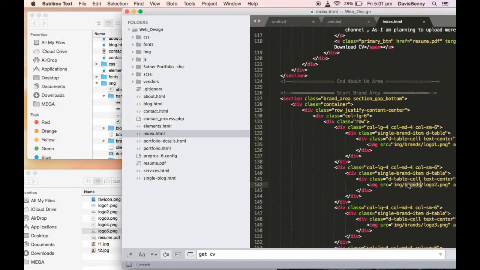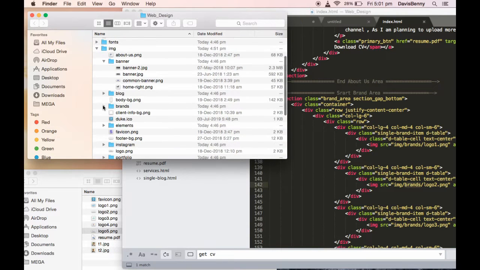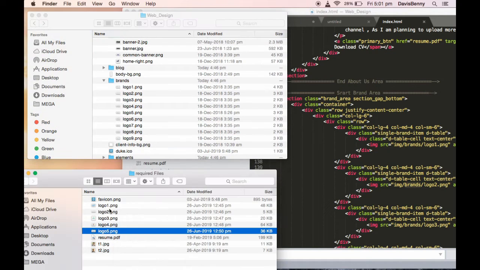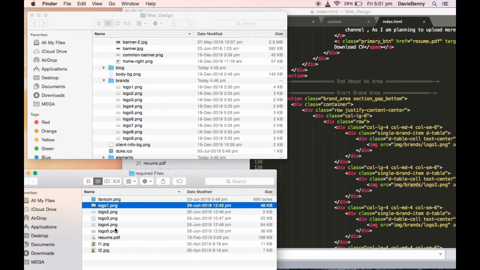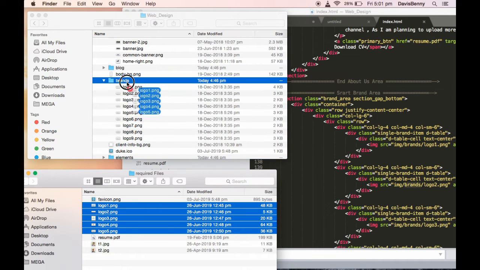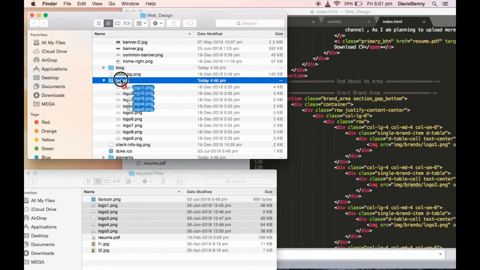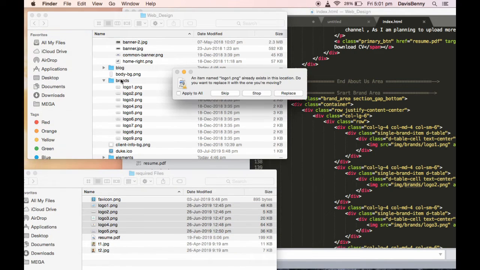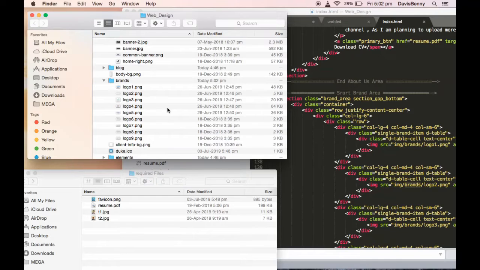It is present in the brands folder. So go to brands, just select the images which you want to copy and paste it into the brands folder. Make sure that you are getting this warning whether you want to replace. If you are not getting this warning, then you are making some mistake somewhere. So press apply to all and press replace. Make sure that you are getting that warning. That's a trick.